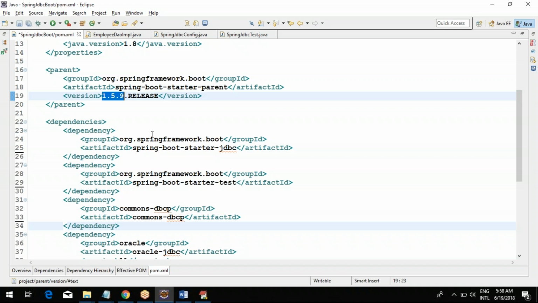I'm asking, tell me, it is a one line change, right? In one line, we can change it. So this is the advantage with the starter parent.